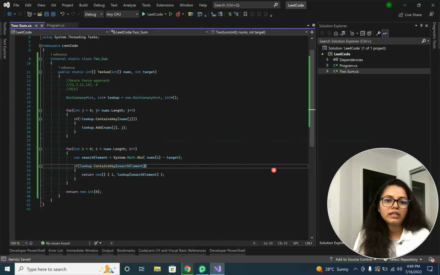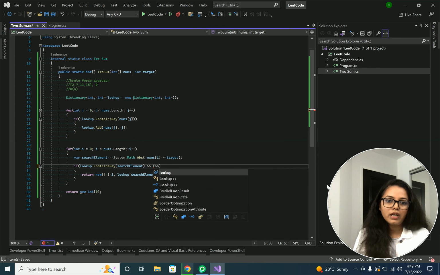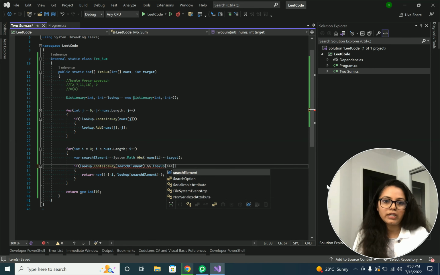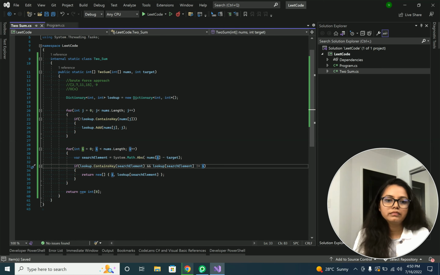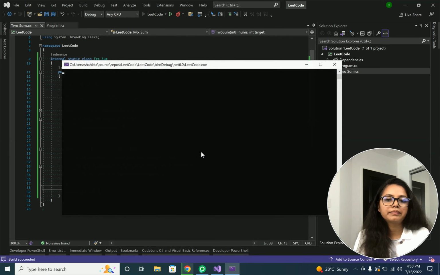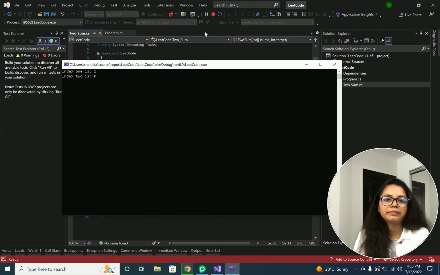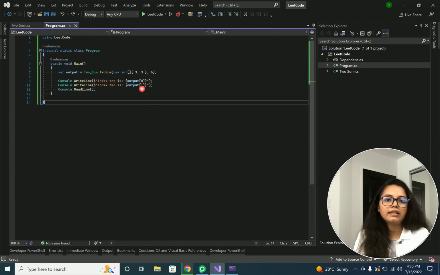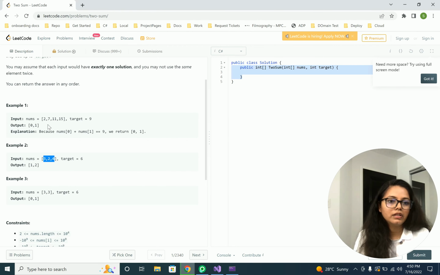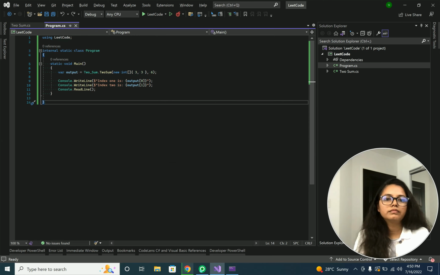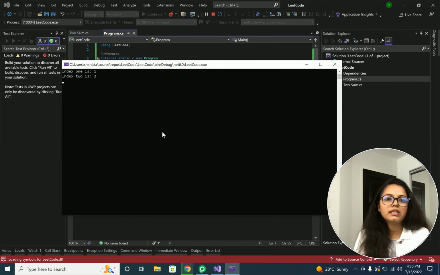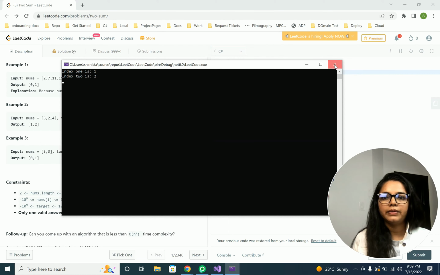We have to make sure that it's not again going for the same index. So lookup of search item, this will give us the key value which is not equal to i. Let's see now. 0, 1, and 0. Perfect. Now let's take another example to check if our answer is correct. I think we are searching for 6. It should be 1. Okay.